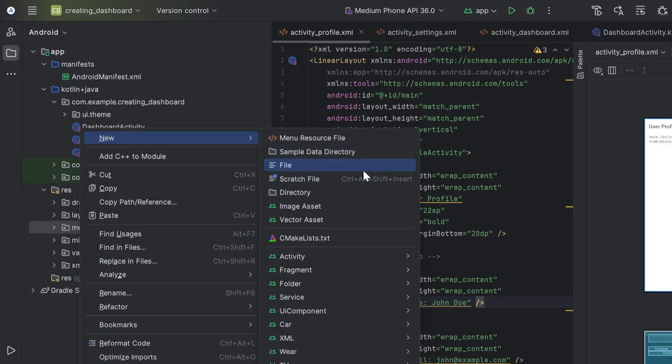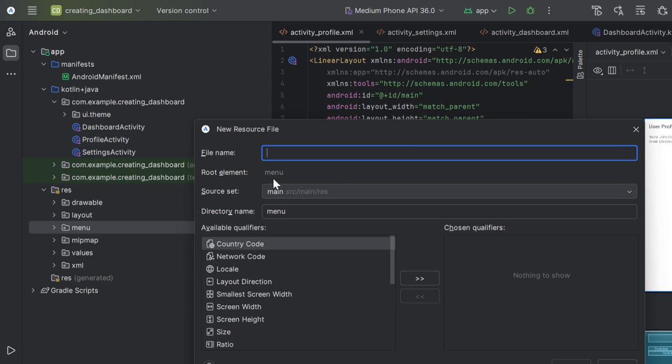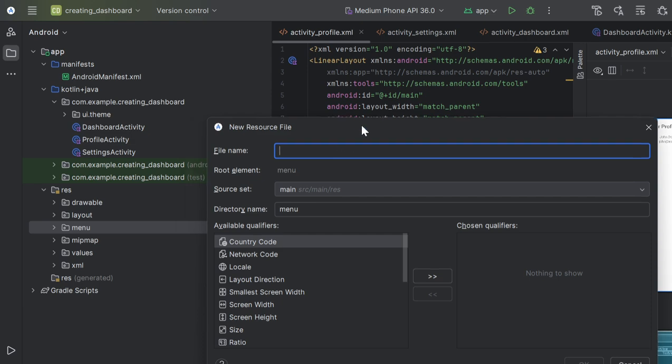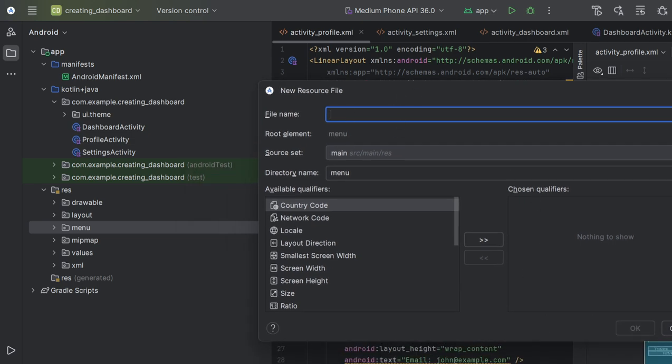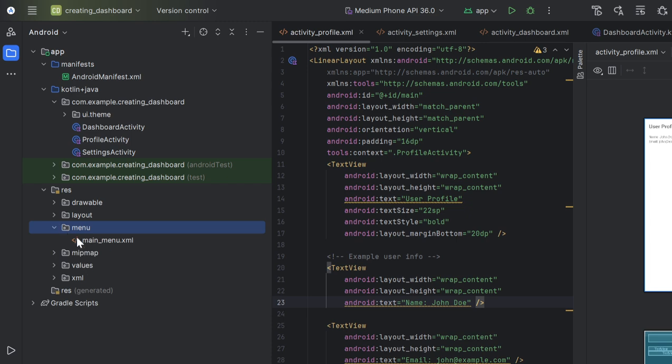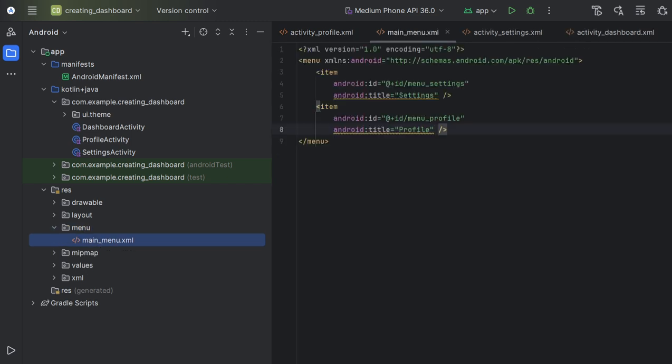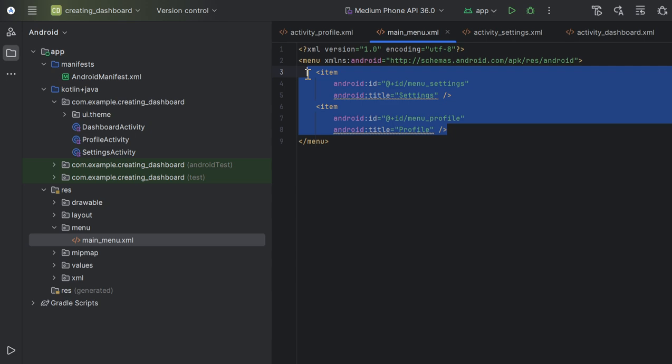New menu resource file, click. Okay, menu root, I just put a file name, whatever you want, but I created this main menu. So this menu is automatically generated. I only add these two.